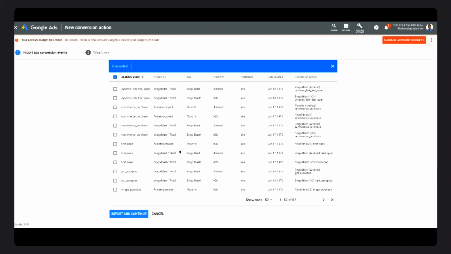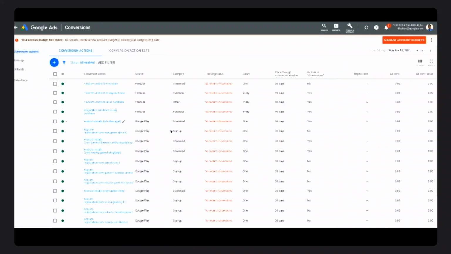But if you were to do that, then those events would show up in the list of conversions on this screen here. And that means you now have a link between Firebase and Google Ads, and that link is sending these events from Firebase into Google Ads in real time, which is nice because you can now use these events to create app campaigns, such as if you wanted to create an app campaign that optimizes for Floodit's in-app purchase event, you now have that event being tracked in AdWords.